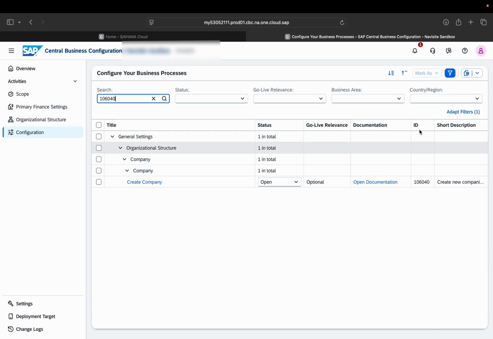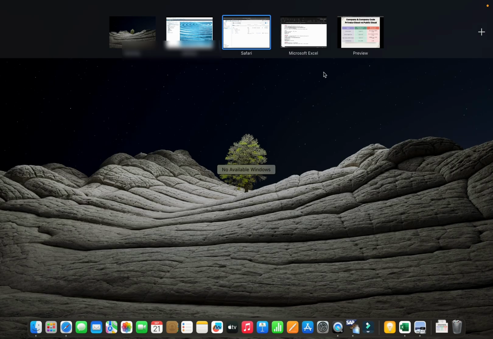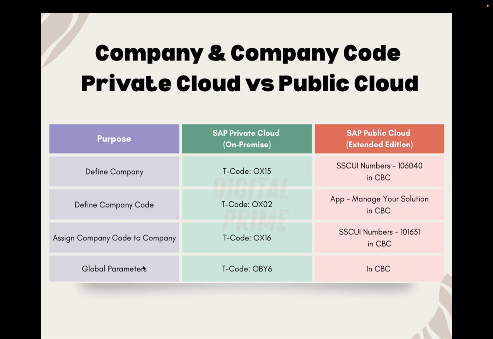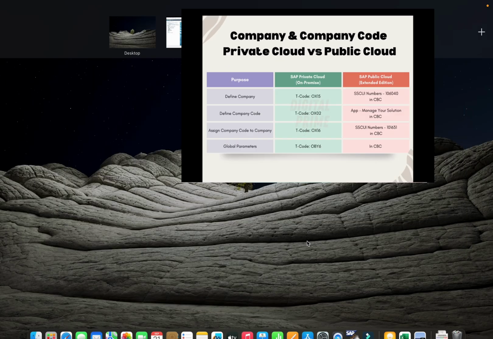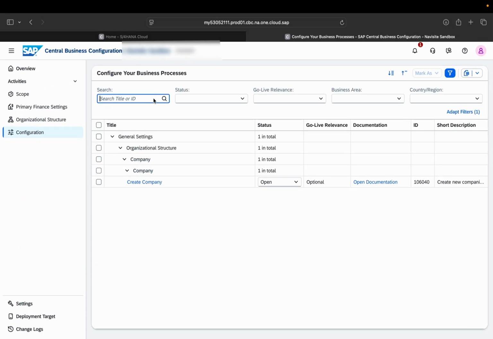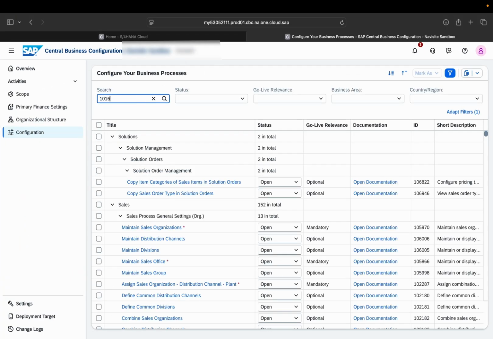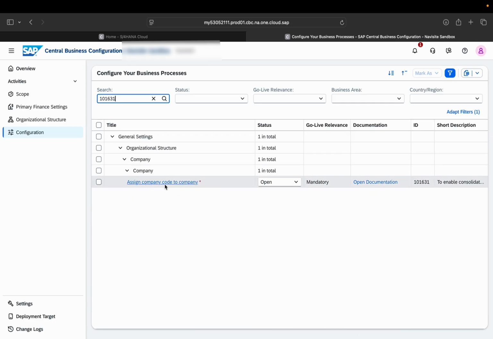So this is the ID, a unique ID for each and every tile, which you need to remember. If you are unable to remember, that's completely fine, but in day-to-day activity, once you perform the activities on a consistent basis, you will definitely be able to remember it. Now, coming to the other thing here, assignment of company to company code has a separate code, that is 101631. So, assign company code to company, and it takes you directly there.